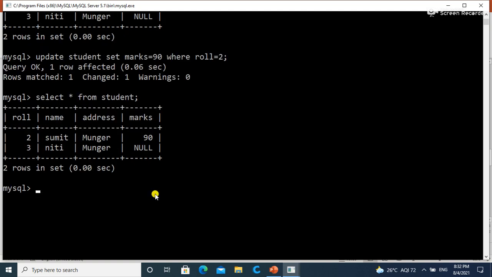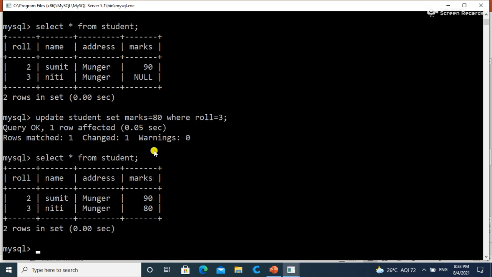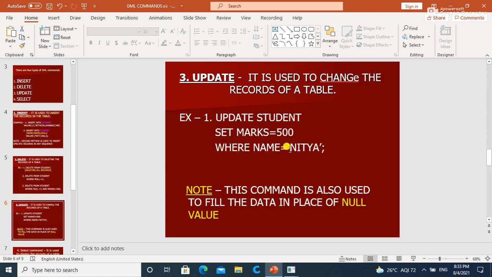Now another use of update command is to fill the null values. Just write update student set marks equal to something which you want, where roll equal to 3. Check the record. Here the value 80 replaces the value null. It means there are two uses of update command. First one to change the record and another to fill the null values.